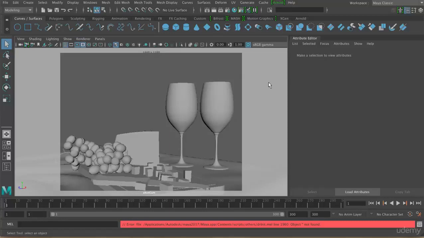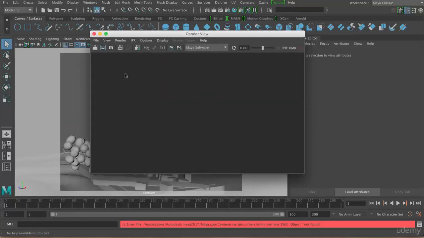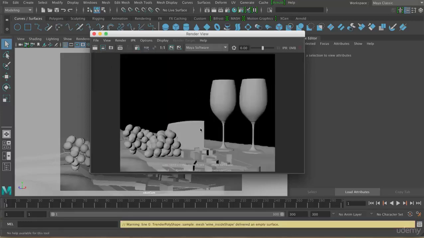In this lesson, we'll take a look at the Arnold Renderview. So I'm going to just open up the regular Renderview here by pressing this button. And you can see it's on my software, so let's just give it a quick render on the shot cam. So this is what it looks like, and I'll just keep that.